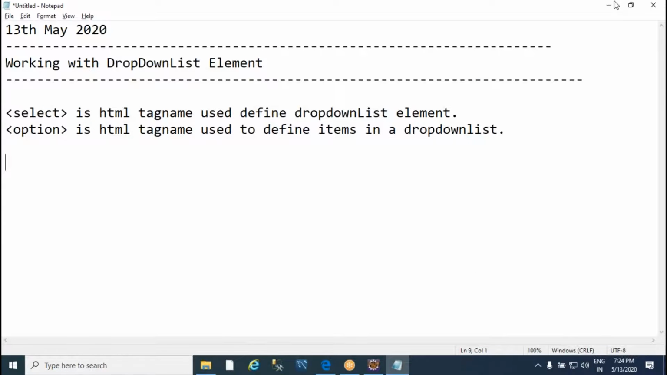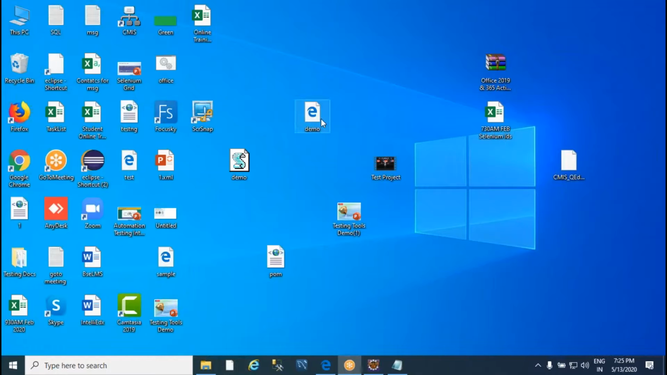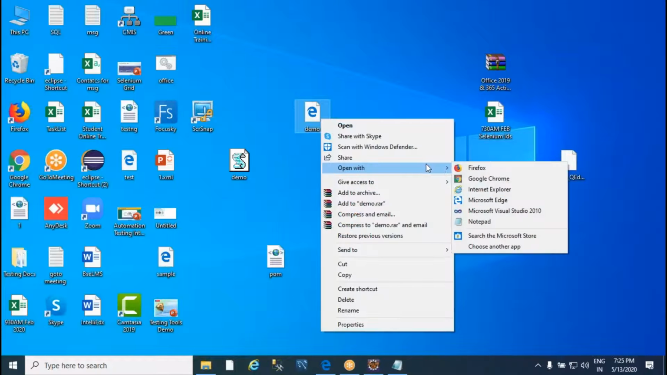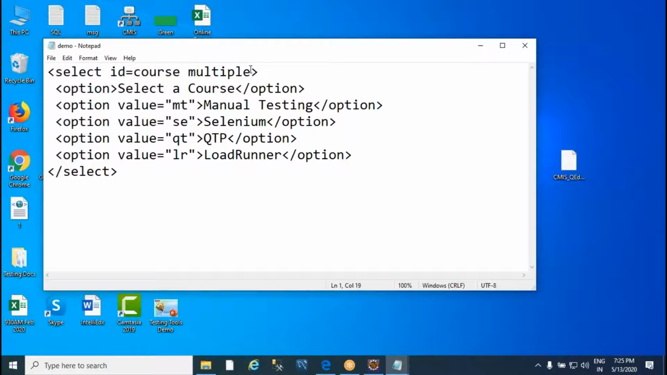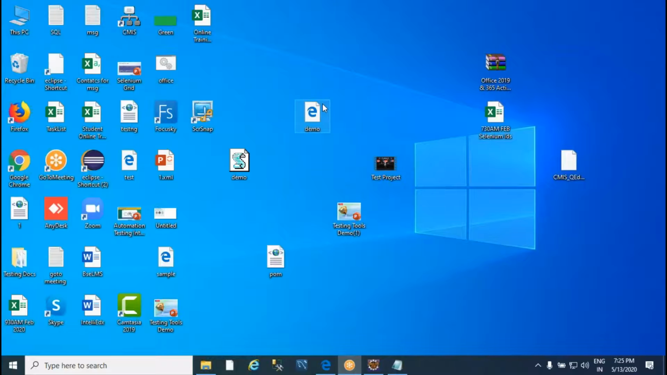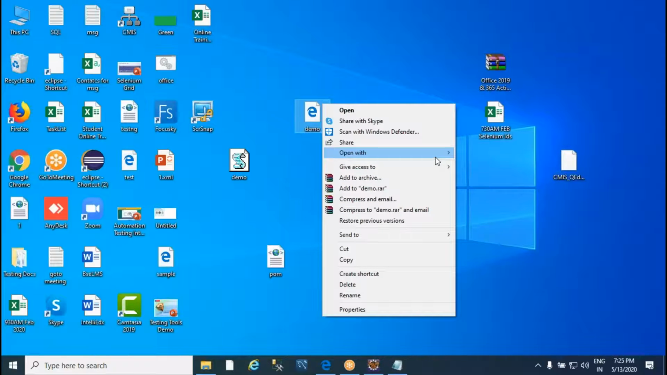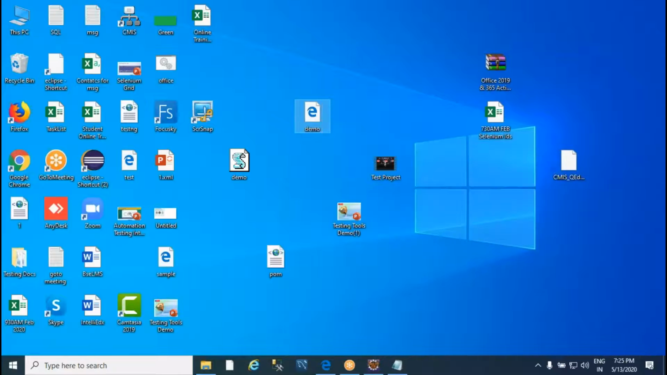First I went with a single select drop-down list, then I changed the drop-down list behavior to multi-select. Now I am removing this multiple keyword. I save this. Done. So now it is a single selection drop-down list.